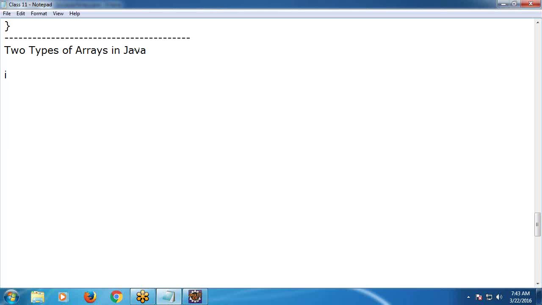One is single dimensional array. Another is multi-dimensional array. Single dimensional array, multi-dimensional array.